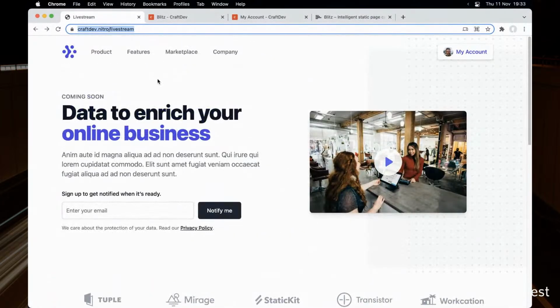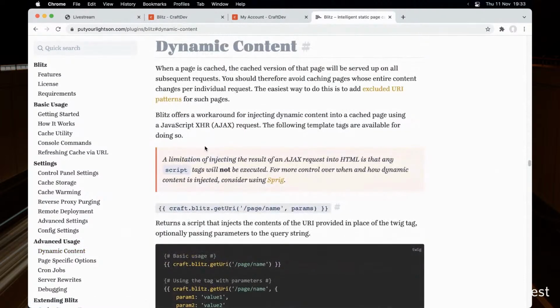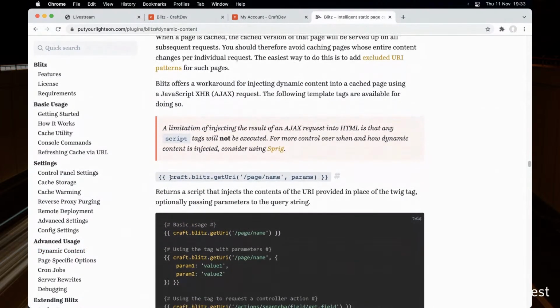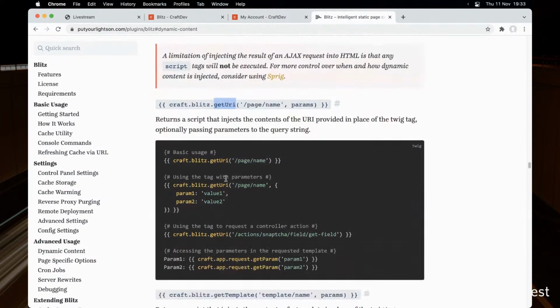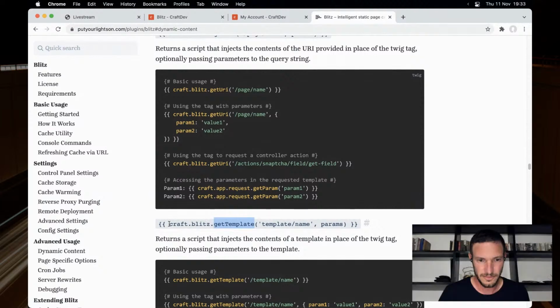Now, Blitz has its own solution for this, dynamic content. So it's possible with Blitz to use this tag, craft.blitz.getURI. There's a few more like get template as well. And that allows you to pass in a template, and in the background, it will load it dynamically. So I'm just going to copy this, and we'll see how Blitz has its own solution to get around this.